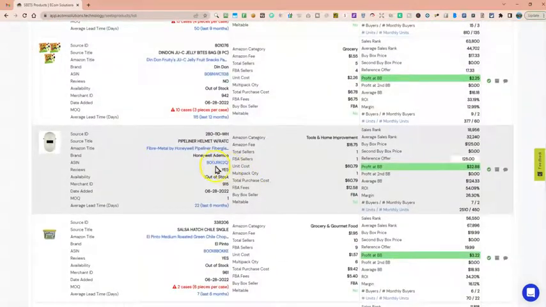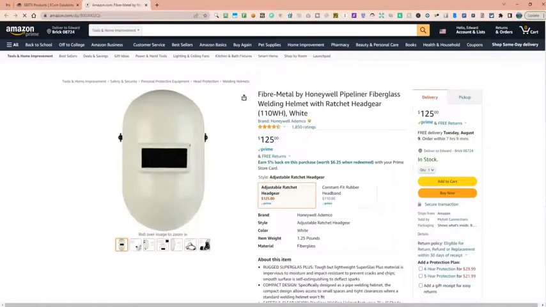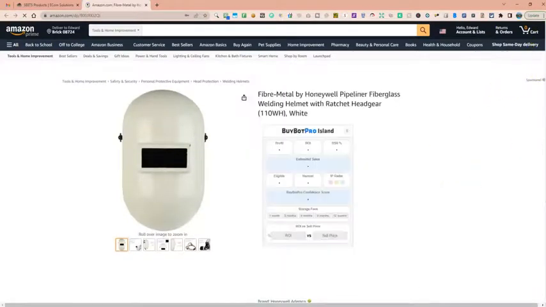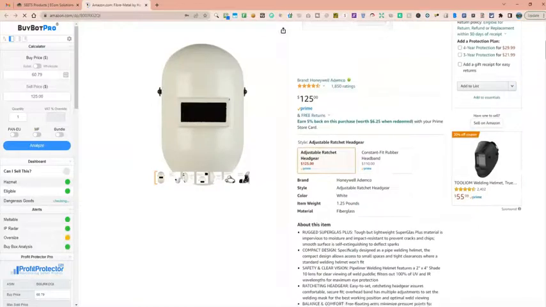Oh, here's the other thing I kind of took a quick look at. $60.79. So now this has variations, but it only has two. So that's something that we can look at.